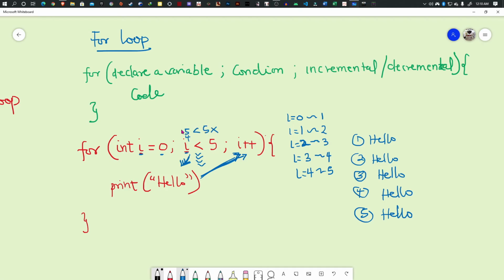Now, is 5 less than 5? No, 5 is not less than 5. 5 is equal to 5. So now, since this condition is false, we exit out of the loop, and you can see we have done this 5 times. We could have written print hello 5 times just to get to this point. So this is how the for loop works. It's very convenient because it allows you to create all your checks in here.